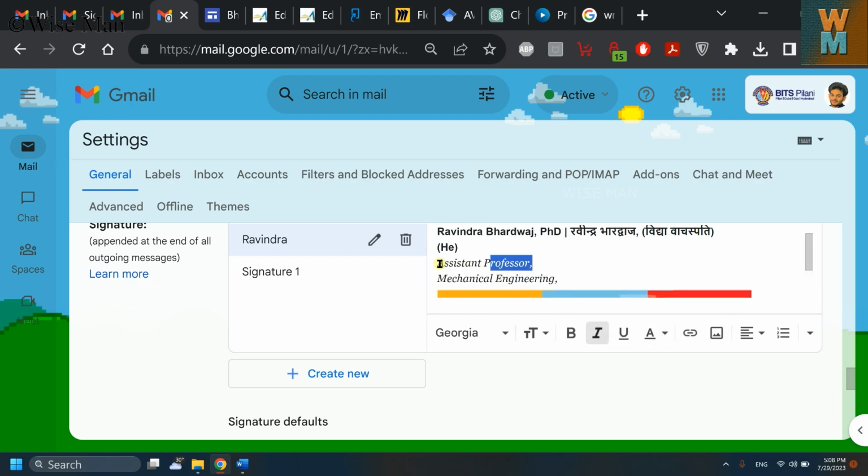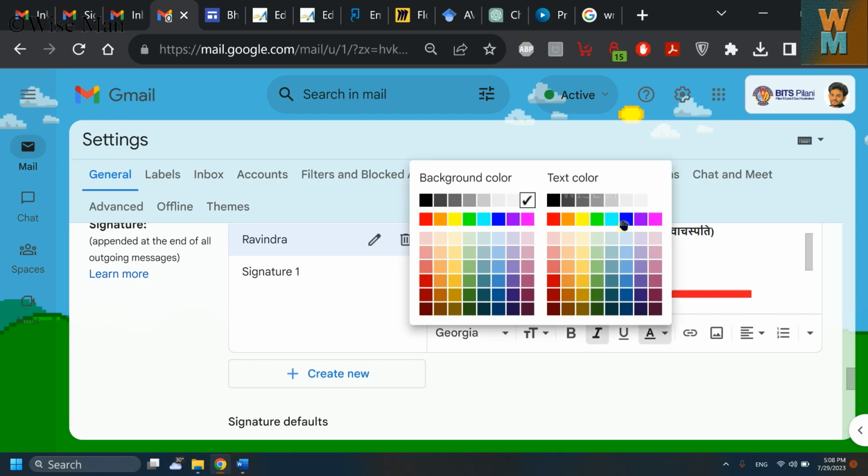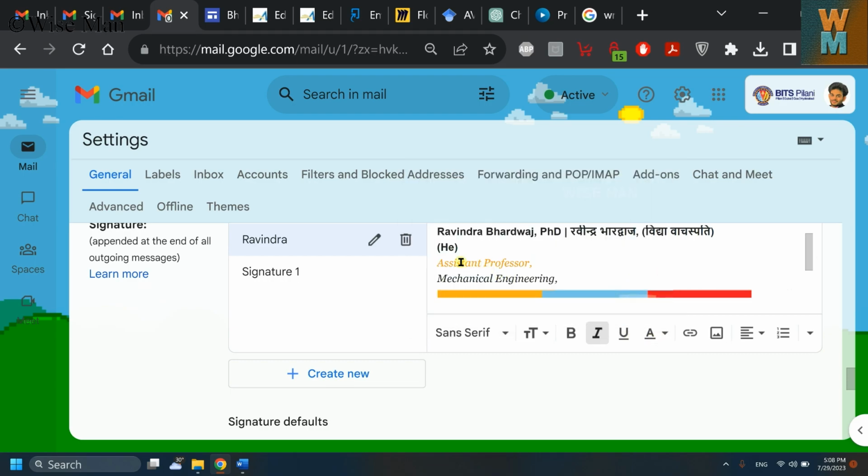Okay, so if you just want to change the text color, you can click on this text color. That will change the text color.